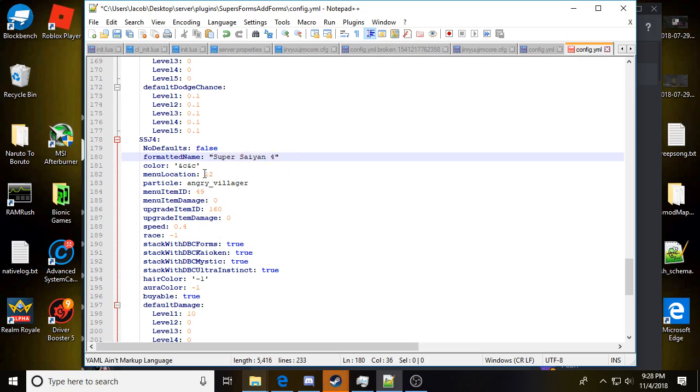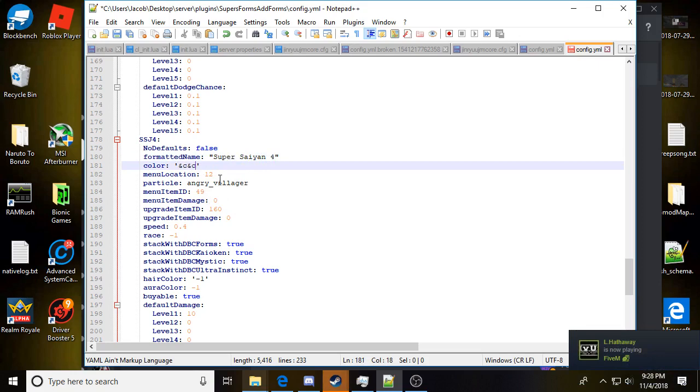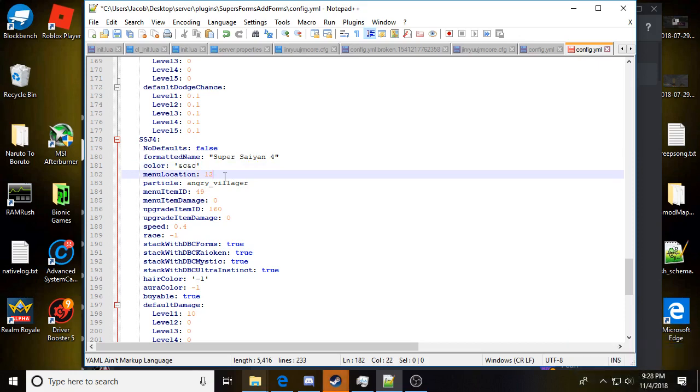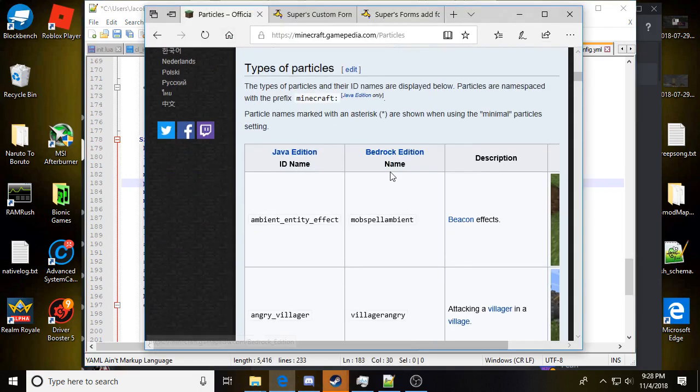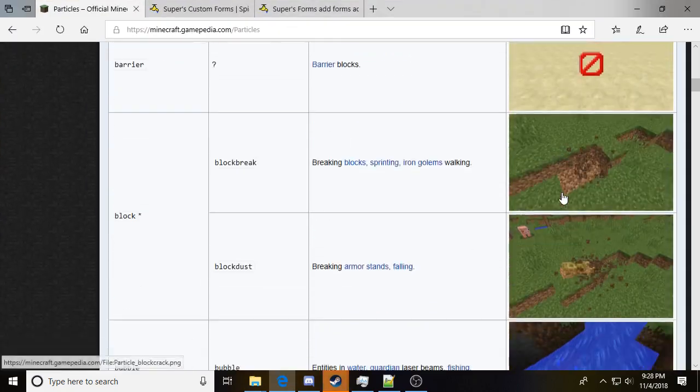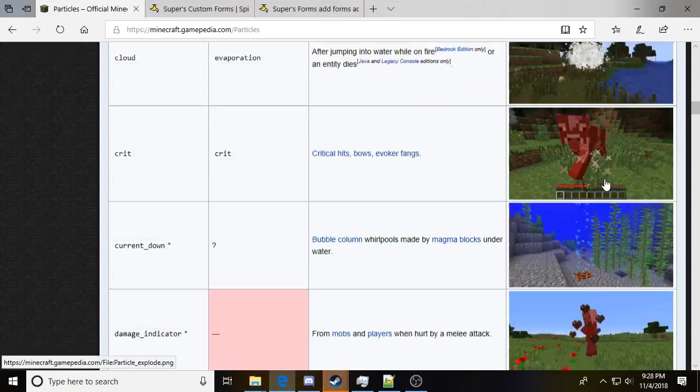Four, like that, right? And then color, you would just put what color you want. You can get that online easily. Menu location is which item slot it is in inside the menu. You can make that whatever you want. Particles, now I'll have a link in the description to this website right here where you can go and get particles. There's tons.